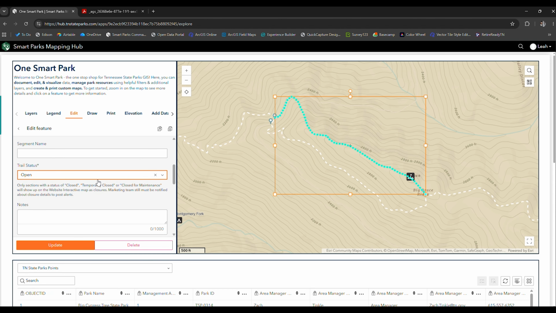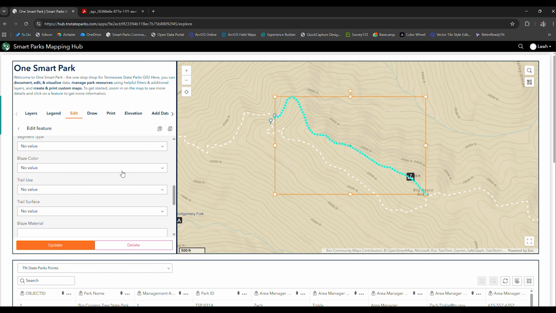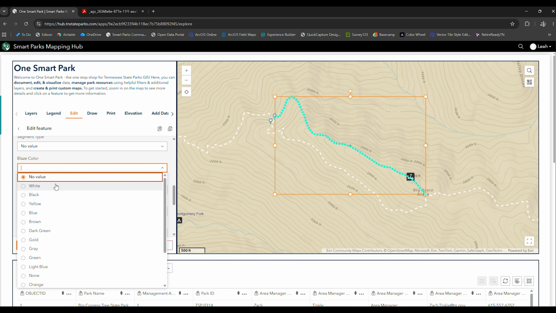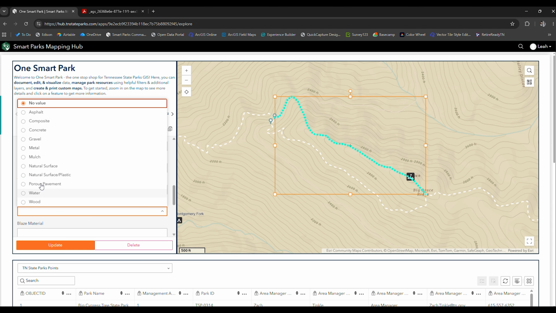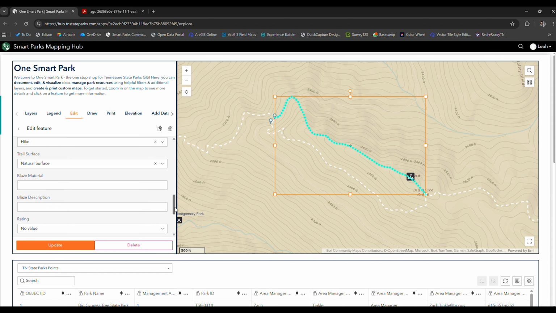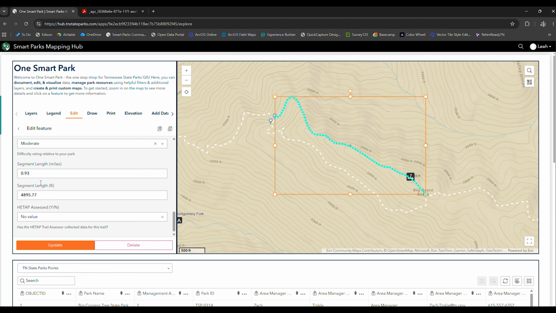And when you change your trail status to open, you also need to set some of these other values so that I know how to make the map look. So we know the blaze color of the CT is white, and the allowed uses are hiking, and the surface is natural surface. I'm also going to give it a moderate rating, and you'll see the segment length in feet and miles if you need that.